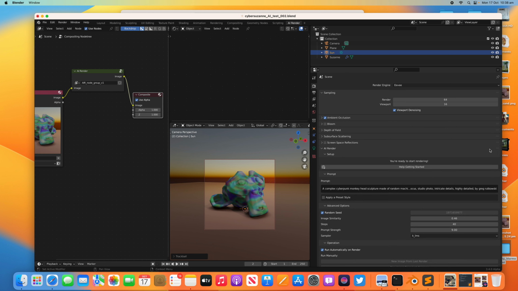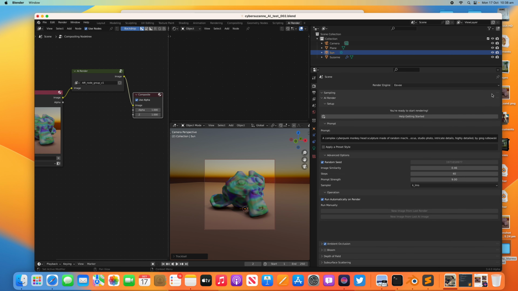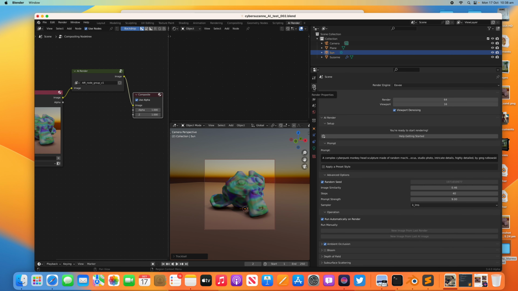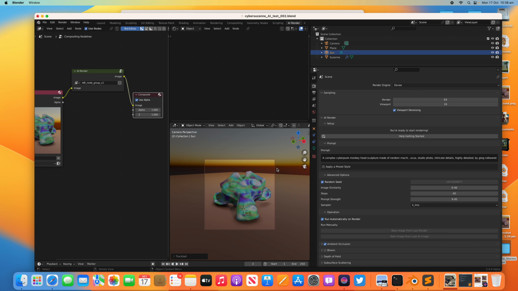So when you install the add-on, it will reside in this render properties panel. You're ready to start rendering. Okay, let's say I render it from this angle.